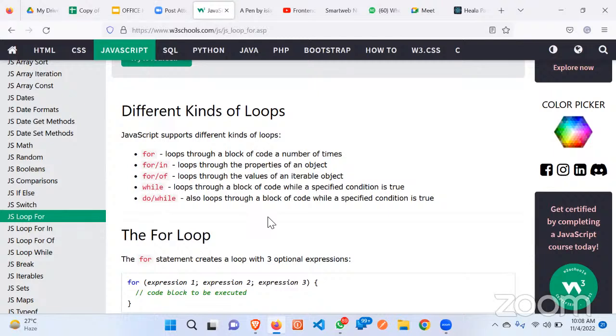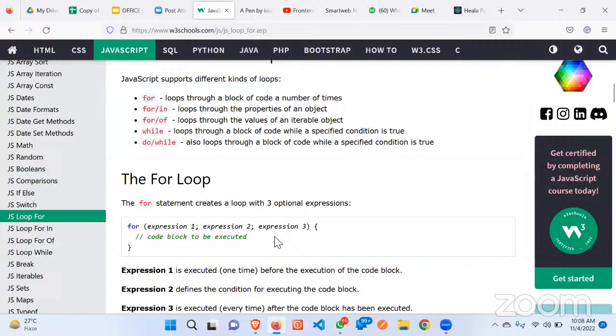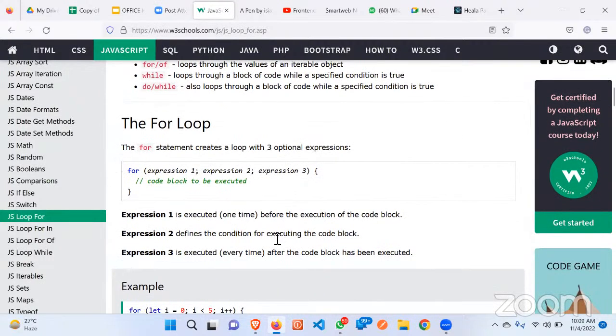When we talk about for loops, it's also a block statement. It always has 3 expressions. Like I said in previous classes, an expression is when you write let a = 3. So you are going to have 3 expressions inside the for loop. Expression 1 is executed one time before the execution of the code block. That means before your code starts to run, one of the expressions has to run first. That condition must be executed first before your code will run.